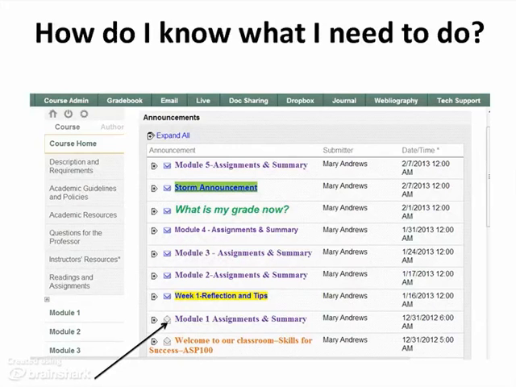How do I know what I need to do? This part is very simple. Each week I create a document and post it in the announcement section. It's called Assignments and Summary. I recommend that you read it and print it if possible.